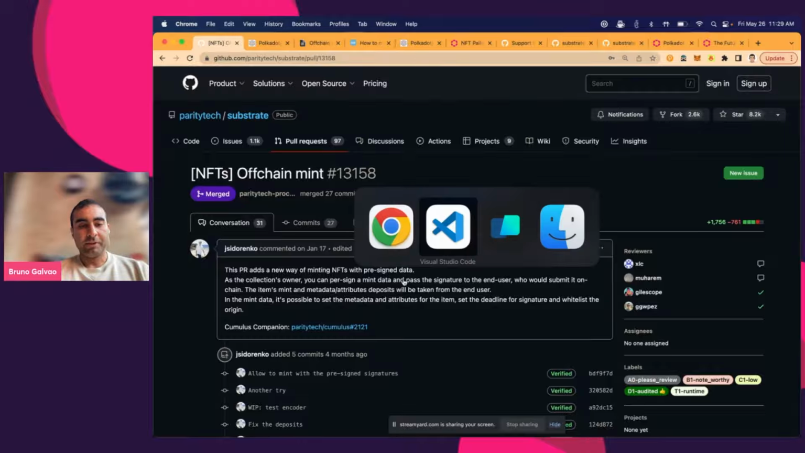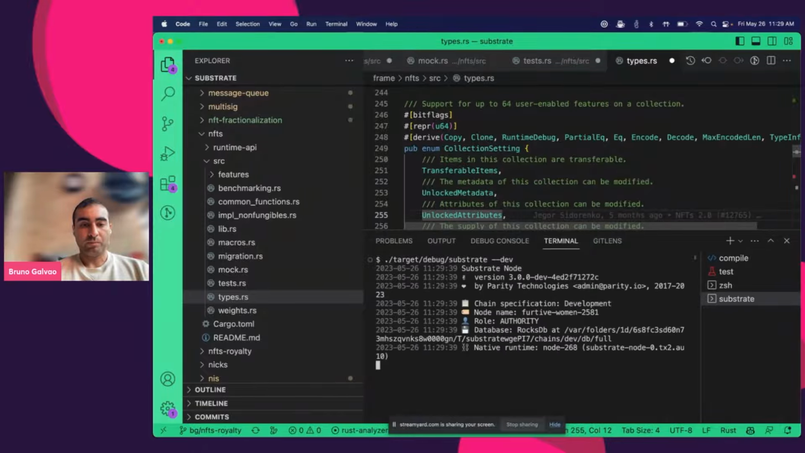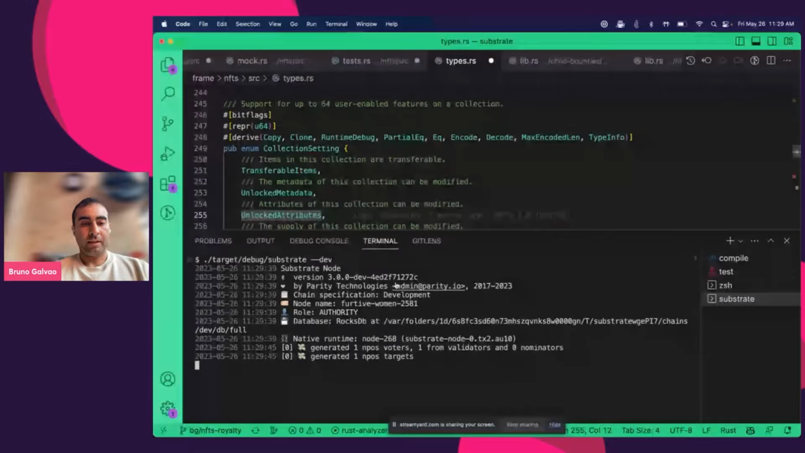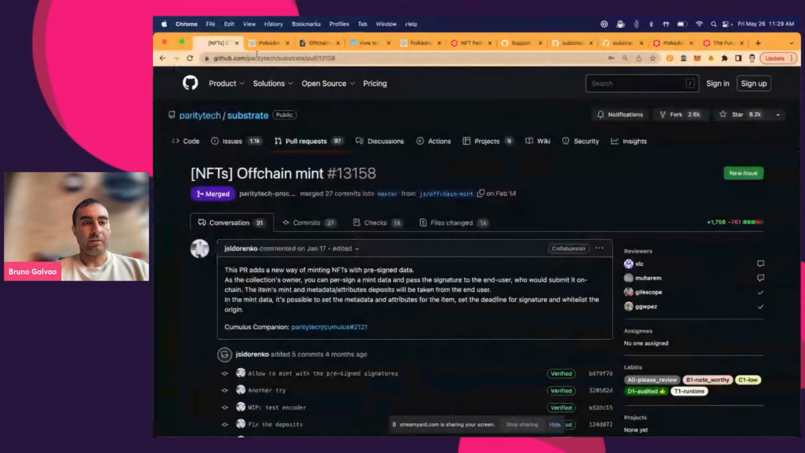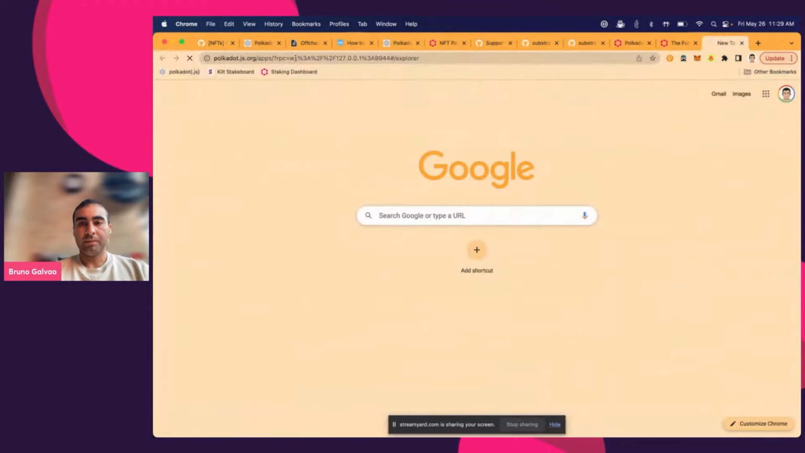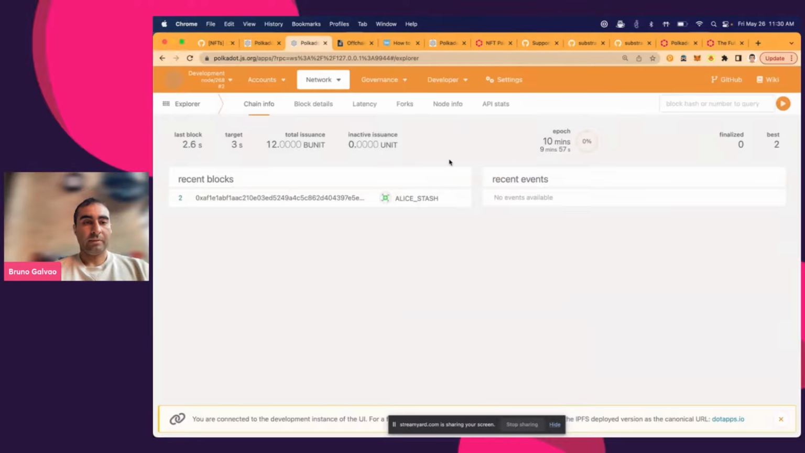So first, what I'm going to do is spin up a substrate node that has the NFTs pallet configured. So let's do that. All right, so that's spinning up. Soon it'll be producing blocks. And let's go back to the app here, open up Polkadot.js. Also want to open up another Polkadot.js tab as well. And we can see here, okay, it's producing blocks.